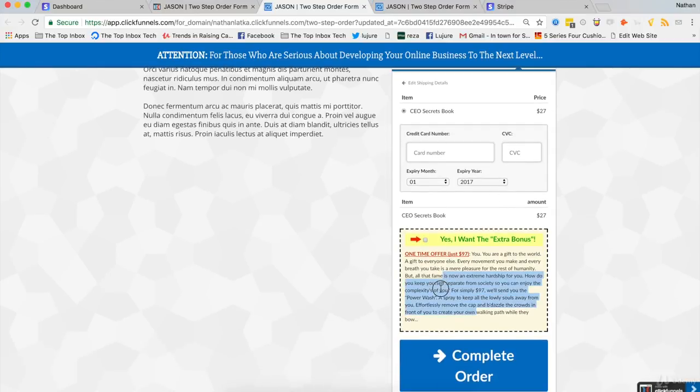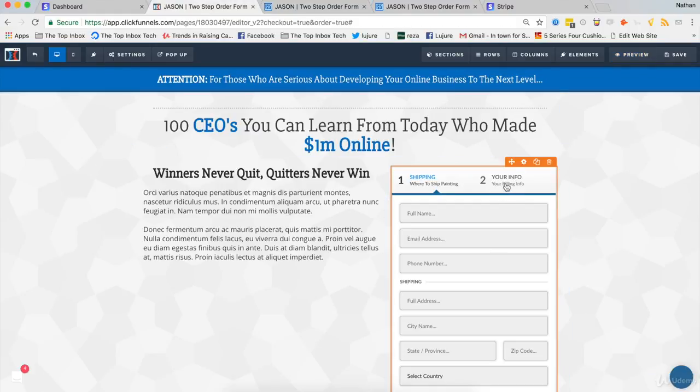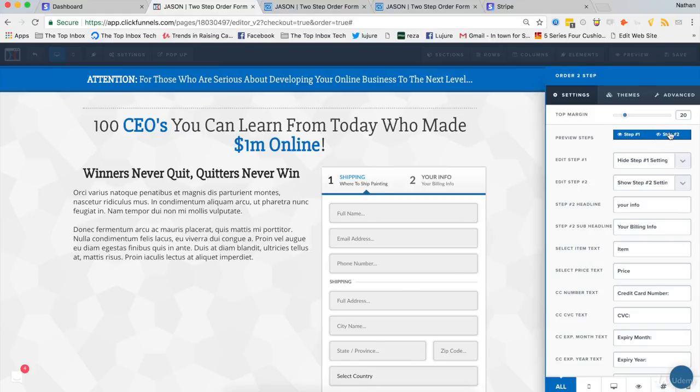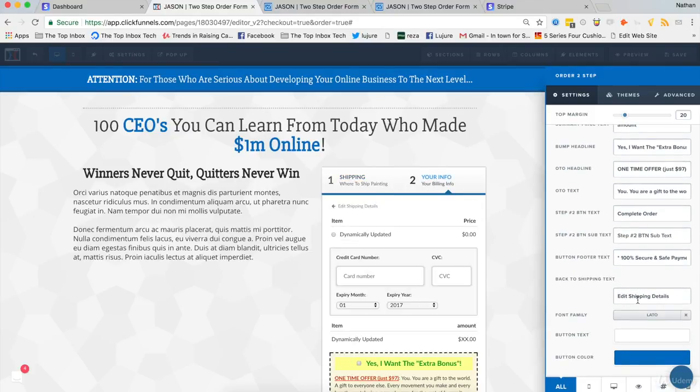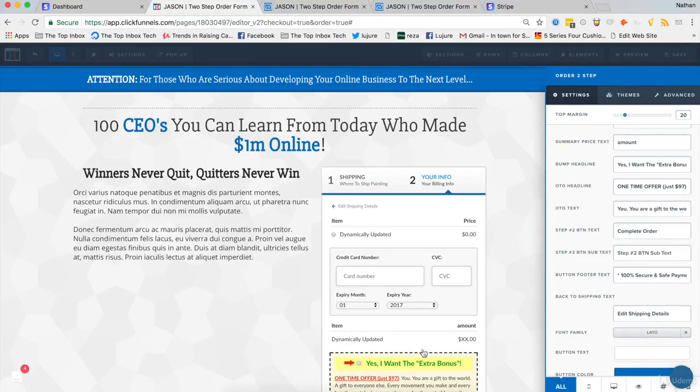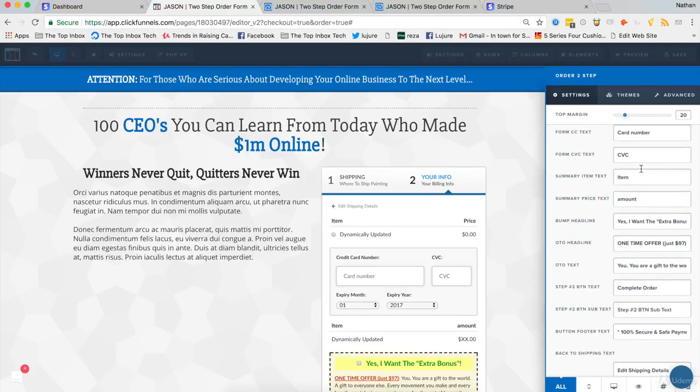Now, if you don't want this bump or other aspects of this template, you can just go back into, right, the order form and actually customize this. I'll go to step 2. And again, let's say that I don't want what they call this bump headline. I can edit those out right here. You can edit those out right there. Okay, good. So that's how you set up your first funnel.